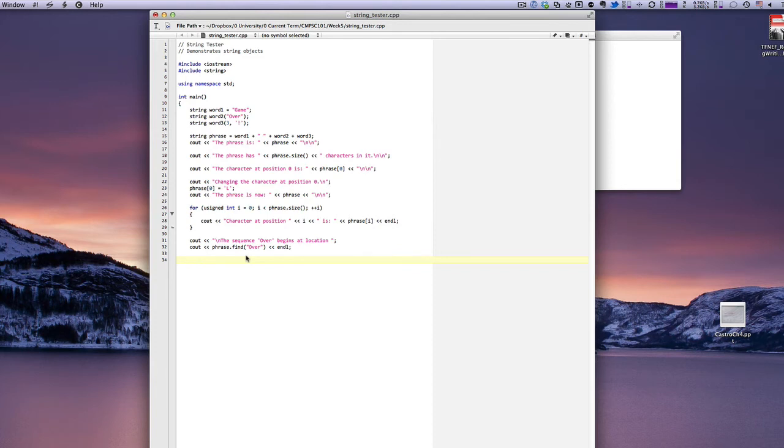The next thing we want our program to do is look for something that's not in there. So we'll say if phrase.find eggplant is equal to string NPOS. This stands for no position. So if find eggplant returns string NPOS, no position, we will see out eggplant is not in the phrase.